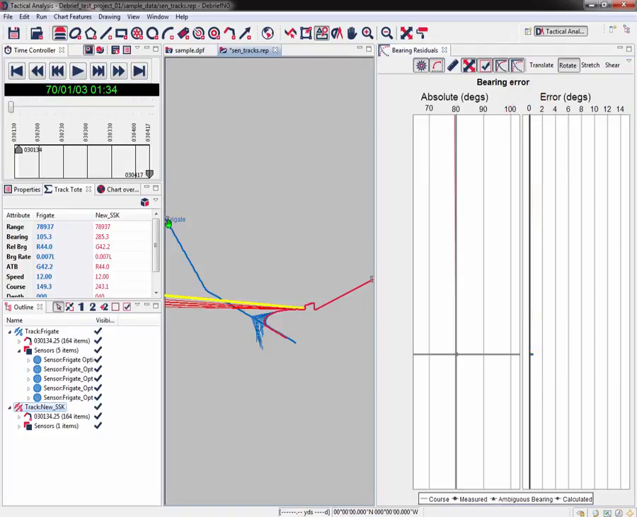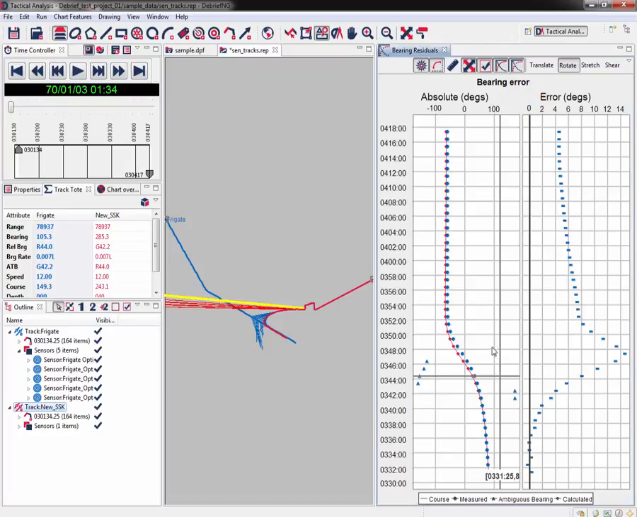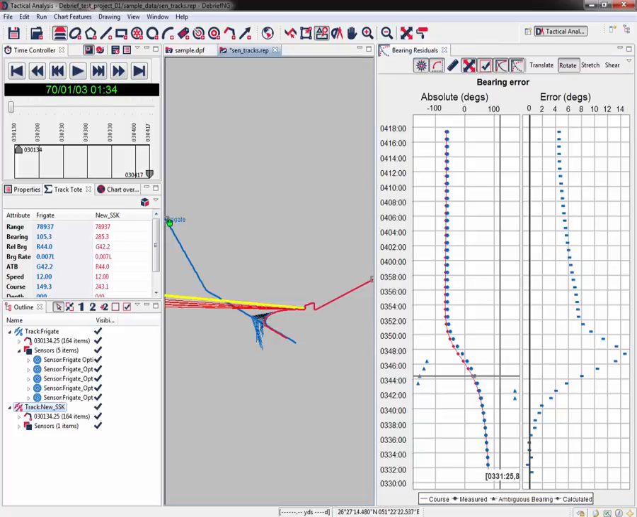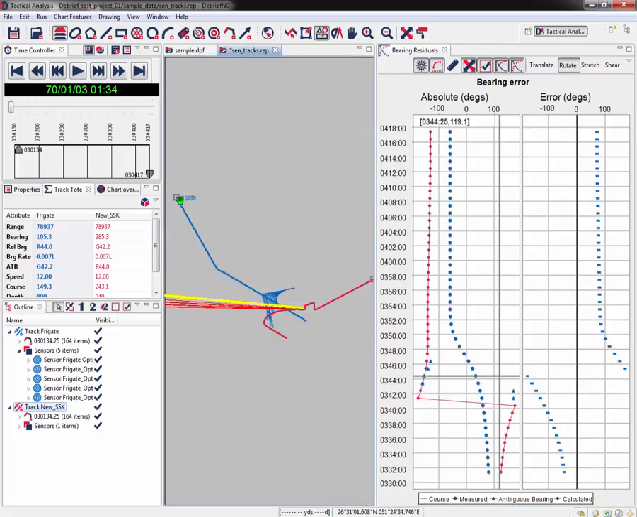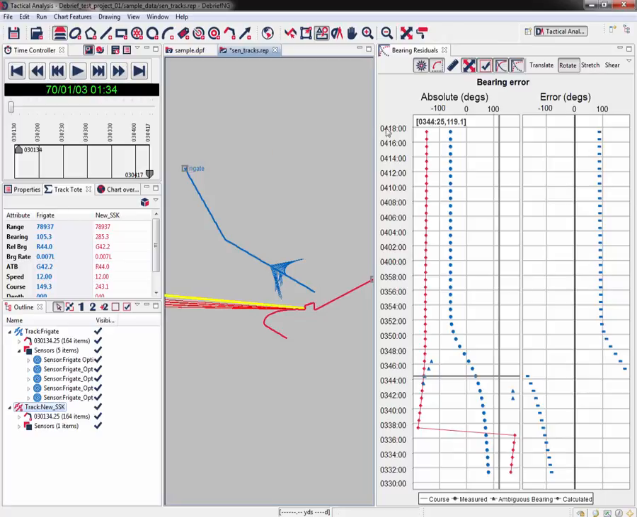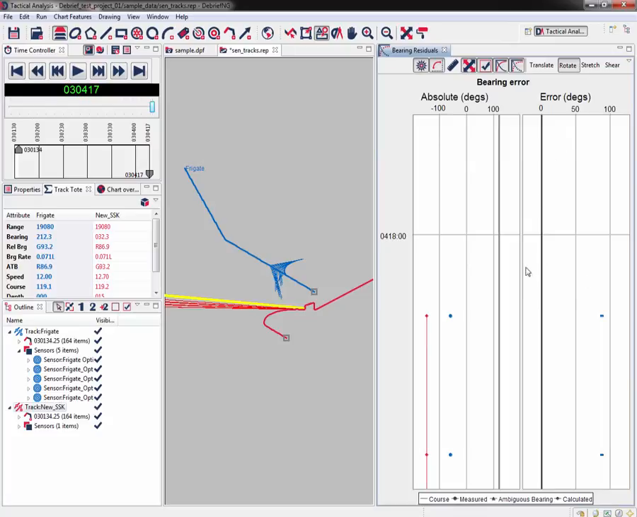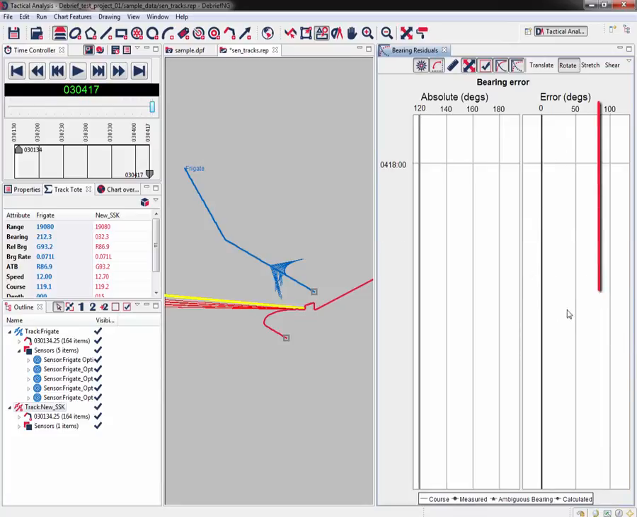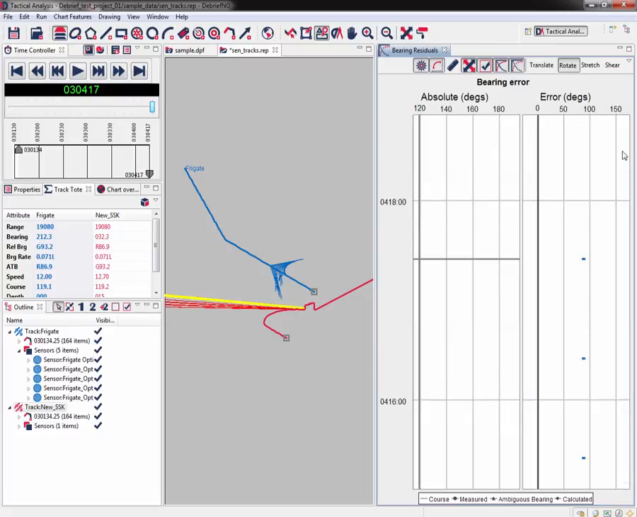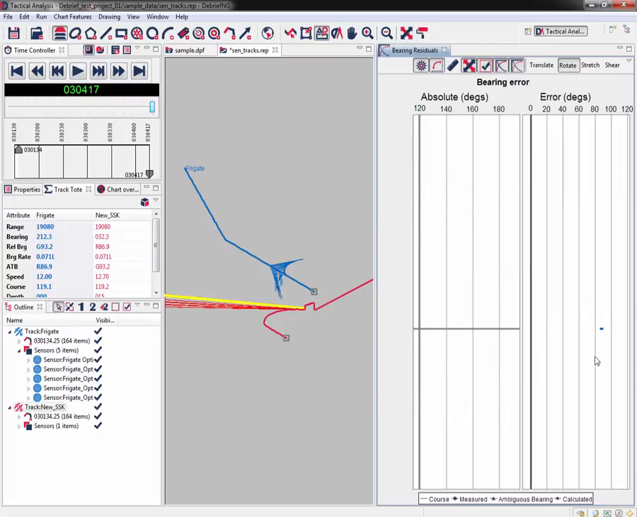If I zoom out again in the bearing residuals, and drag the track away, now you can see what's happening. Now it's showing us that there's a huge error. For example, at the end of the track, remember we have the time scale here, so at 0418 using the time controller, this is at the end of the track. So we have an error of what looks to be around 80 or 90 degrees. I can zoom in that way. Yeah, it's about 88, 89 degrees.